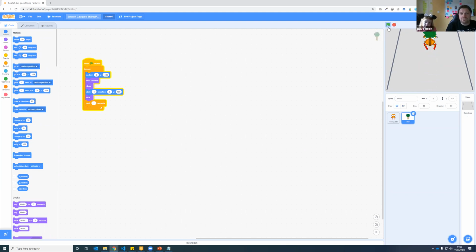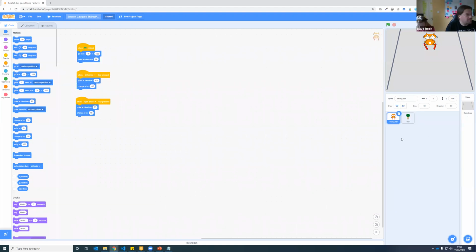I kind of understood with the tree. I understood with the bird. You would get those. But not the donut. The donut's a bit strange. Let's just see how that works, just to have a look.